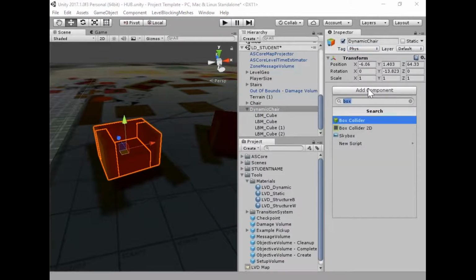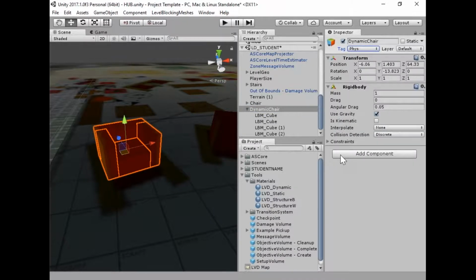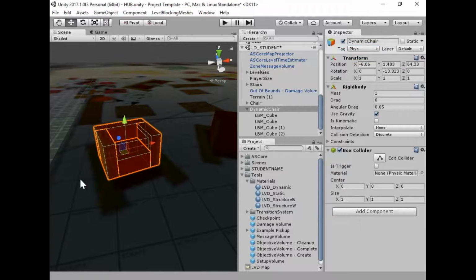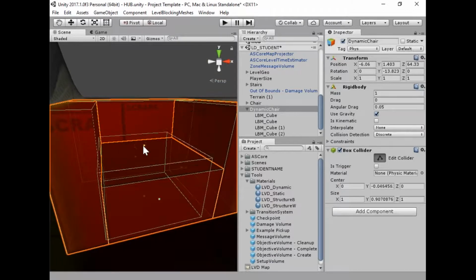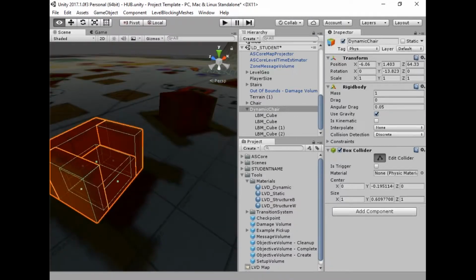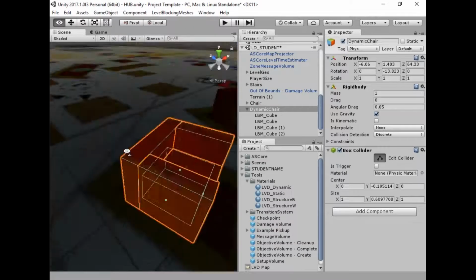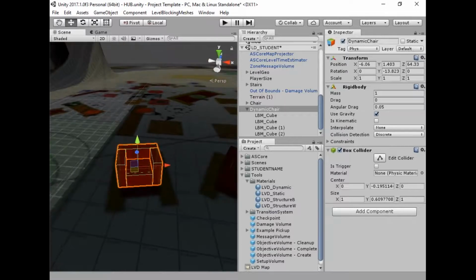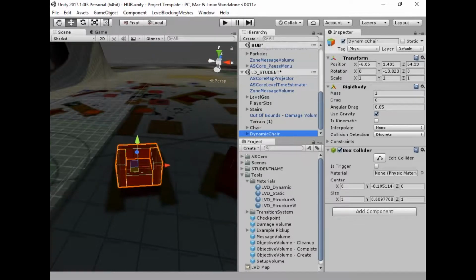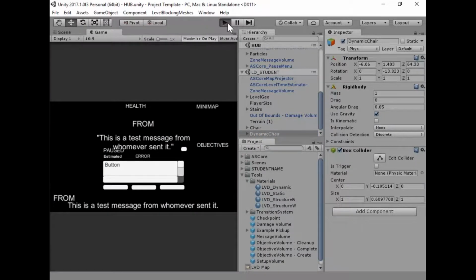I'm going to add to it a rigid body, but I must also add a collider. Otherwise, this object will fall through the floor. This collider is where the player would sit, so I'm going to edit this and just make it a little smaller. So it'll pick it up from this position, but I can still jump on it if I want to. So that's the collider for that chair. Our two chairs, save that, and let's give that a test.